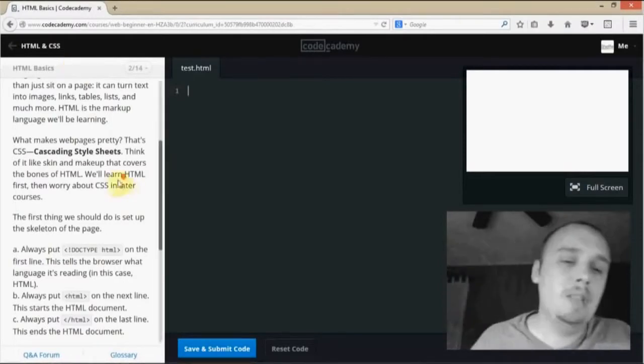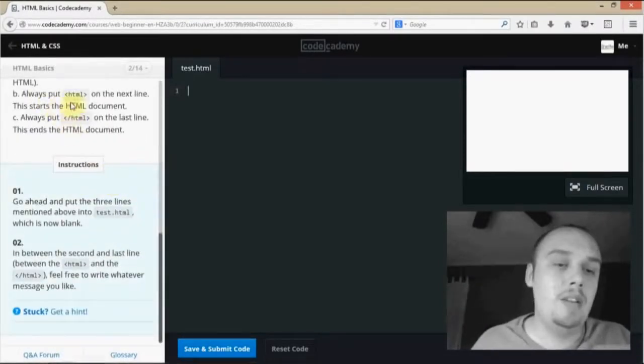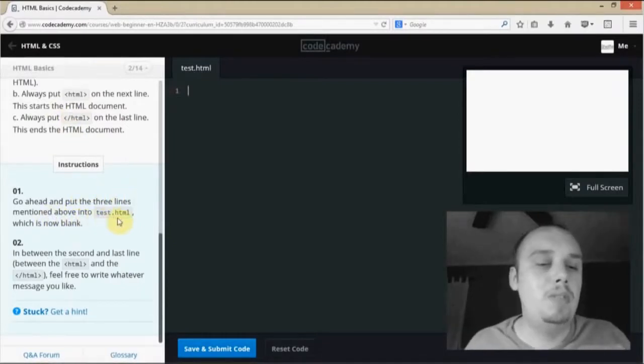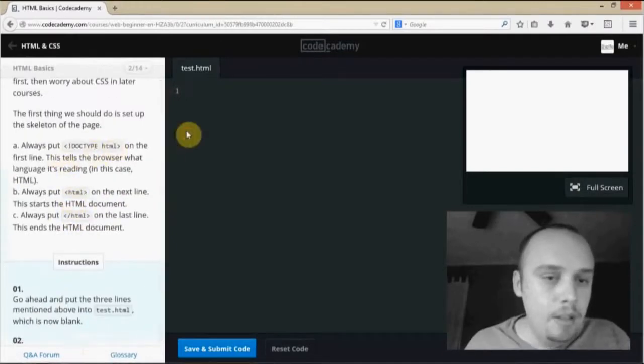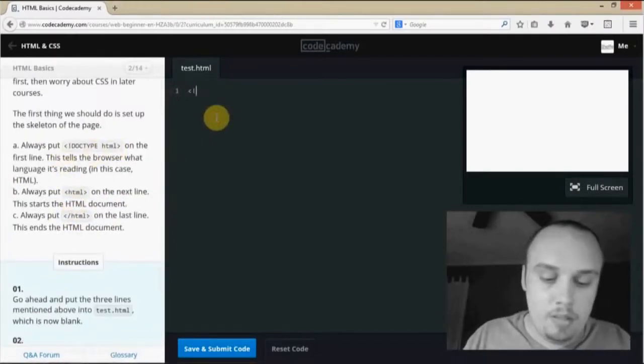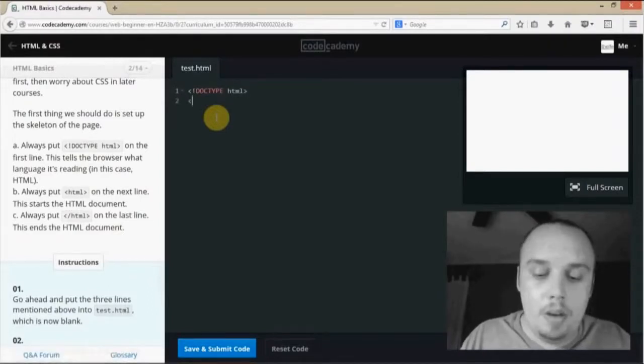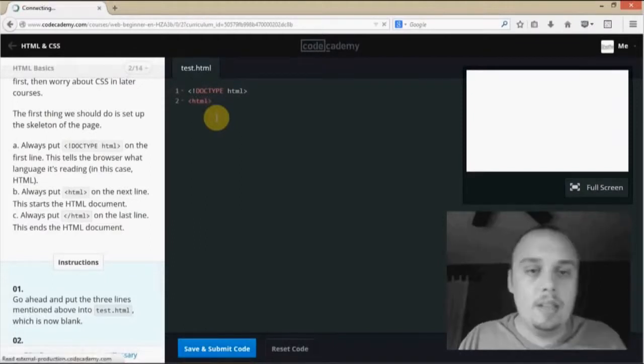So let's just skip to the challenge. You guys can listen. You guys can read the nostalgia stuff there. Go ahead and put 3 lines mentioned above into test.html, which is now blank. All right, doctype html. So this right here is letting it know what file type it's about to be reading there. So the html part is kind of like the opener.